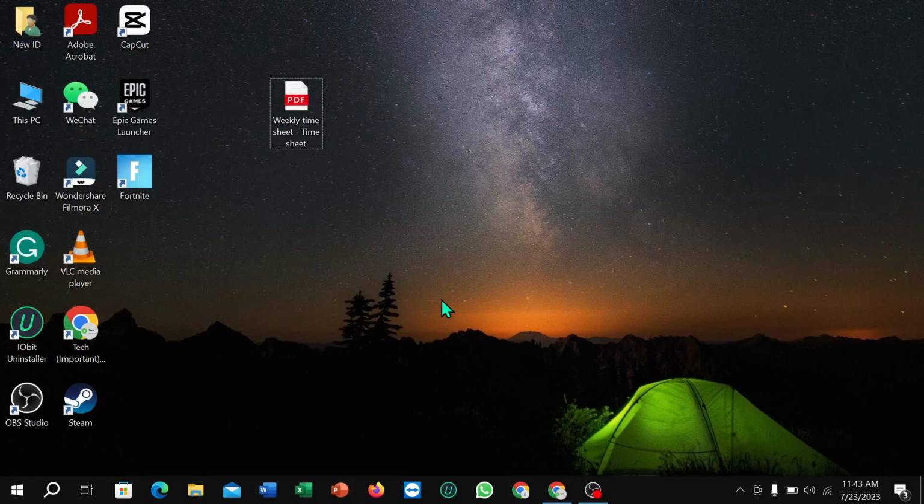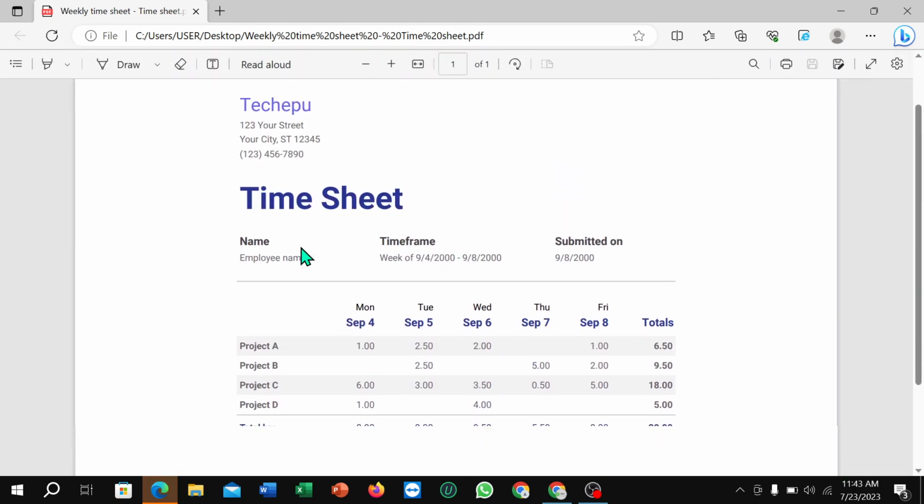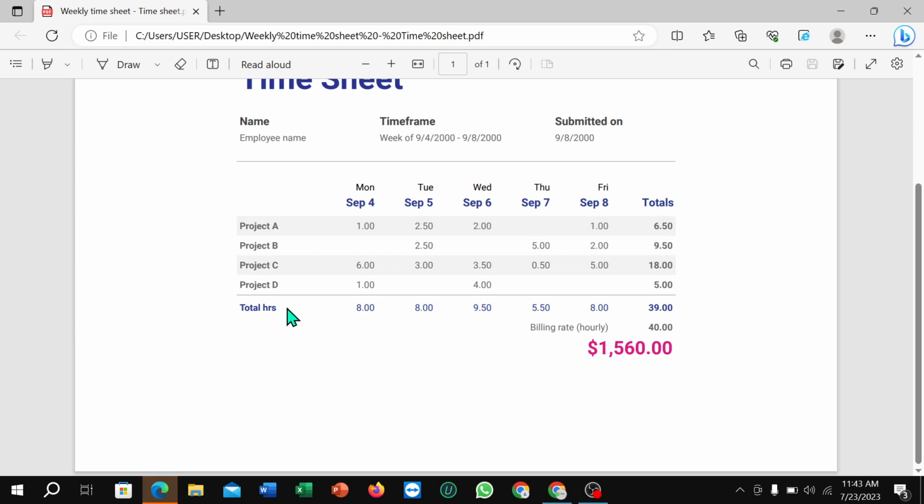So guys, if you want to convert a PDF to Excel, first of all you just need to check your PDF, and here you can see there is a sheet. There you can see there is some data here, and I want to convert it to an Excel file.